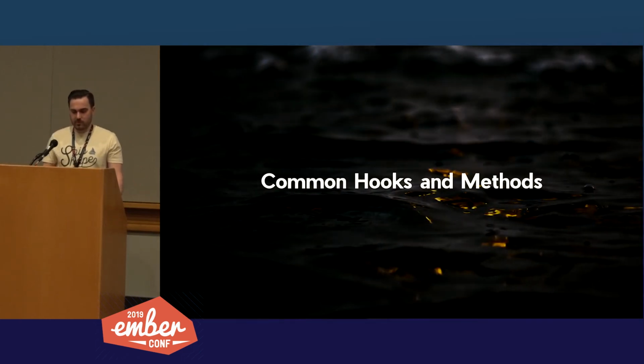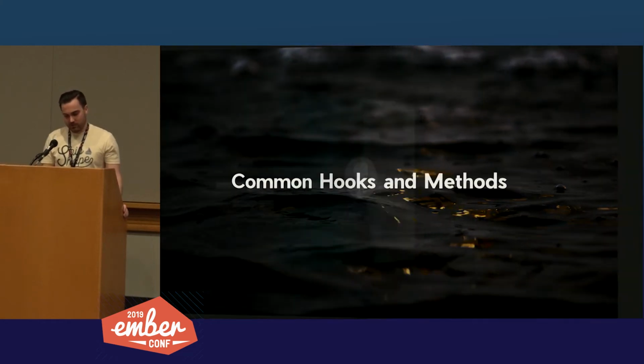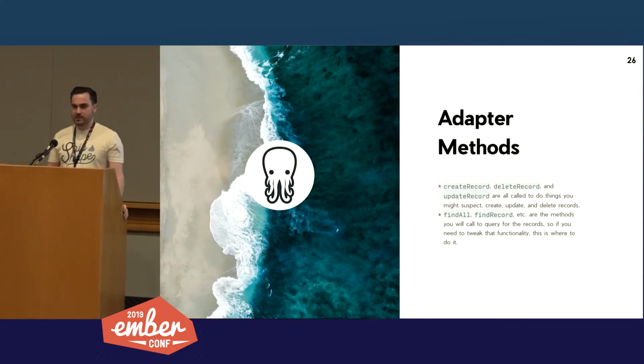So we're going to talk a little bit about some of the common hooks and methods, which you've seen some of already. For the base adapter, you have things like create record, delete record, and update record. These do things you would expect, like create, update, and delete records. And you have things like find all and find record, which are the methods that will get called when you're querying for these records. So if you need to tweak some of the functionality when you're doing the query, this might be a good place to put that.